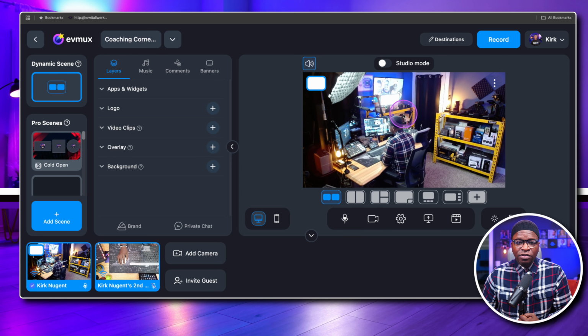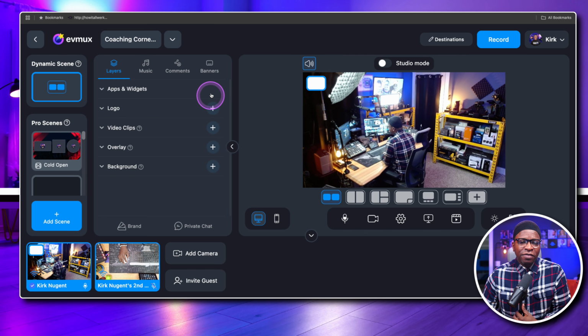So now that we're inside of the studio, I want to take a look at some of the functions and features that you have while in here. And essentially, this section I want to call Studio Essentials. Overlays, videos, backgrounds, sound effects, and background music are all here.